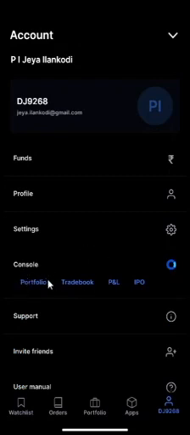Console is our back office. We can download reports from the console links. Trade book, P&L, contract notes can be downloaded from here. While applying for an IPO, we have to apply from console only. If we click on this support tab, it will take us to the Zerodha support page. We can create a ticket for our doubts on that support page.